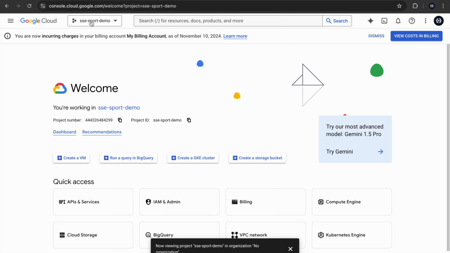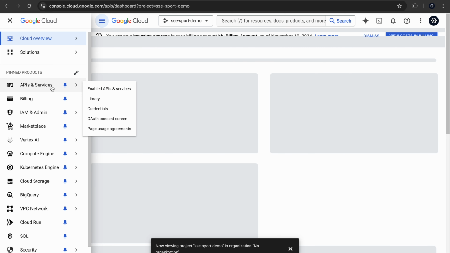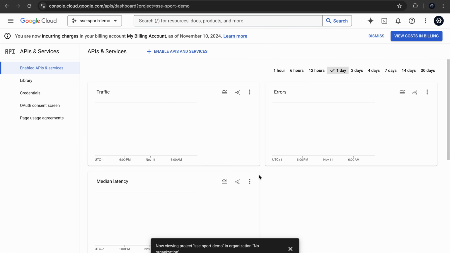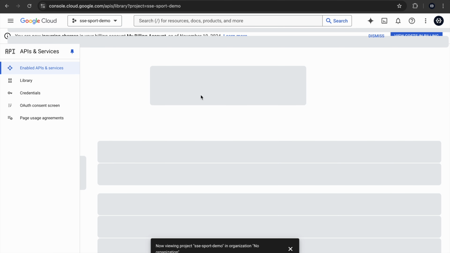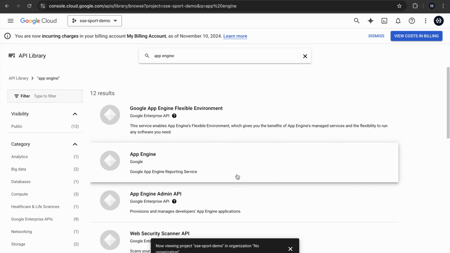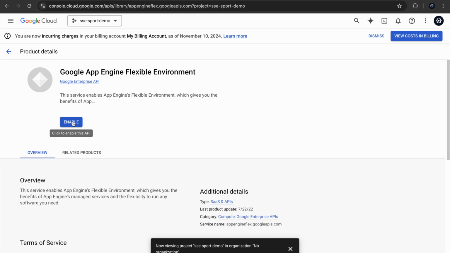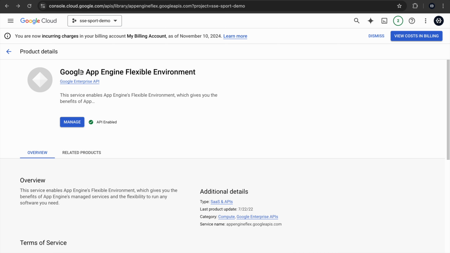Let's go to the dashboard, and go to Enable APIs and Services. We want to enable Google Cloud App Engine, so click on this icon and search for App Engine. You can see App Engine as one of the services. The one we want to enable is the Google App Engine Flexible Environment. Click on it and click Enable for that particular project, SSE Sports Demo. Let's wait for it to enable. Alright, you can see our Google App Engine Flexible Environment is enabled, and the API is enabled.